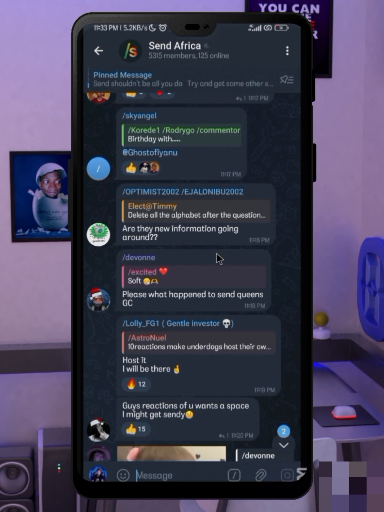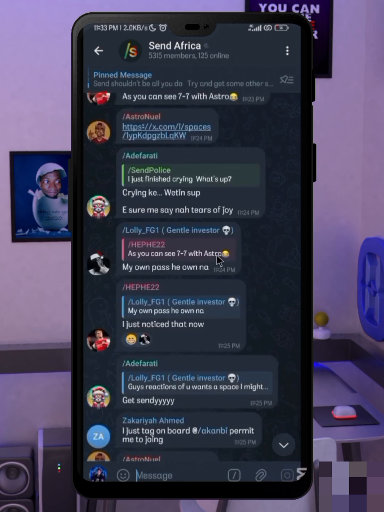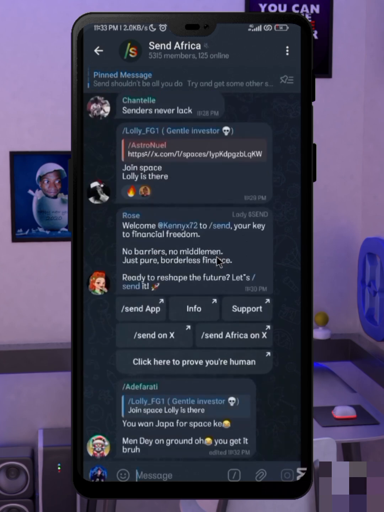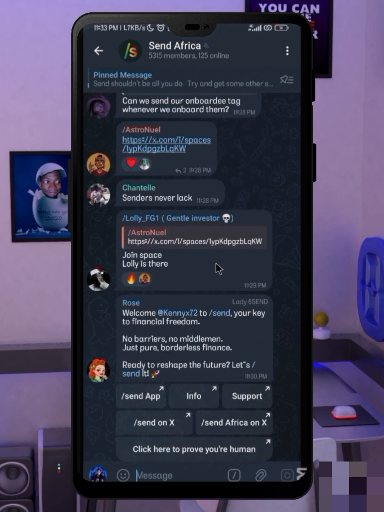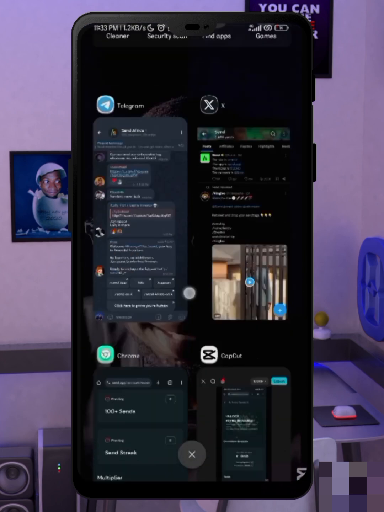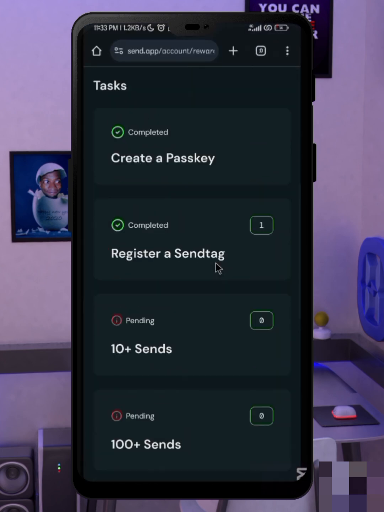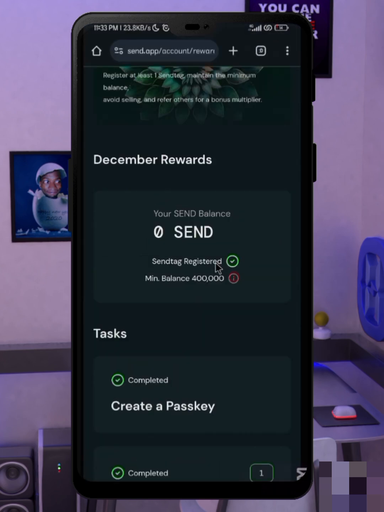Also, you can join Send Africa on Telegram. You can see this group is very active, and from here you will see a lot of people that will send to you, and you can also send to them as well. And this is how you accumulate more Send token. At the end of the day, you will get your rewards, and you can do whatsoever you like to do with it, but it is advisable for you to accumulate more and hold Send, because you are still early, we are still early, and this is Web3 future cash. So make sure you hold it tight and you keep sending.